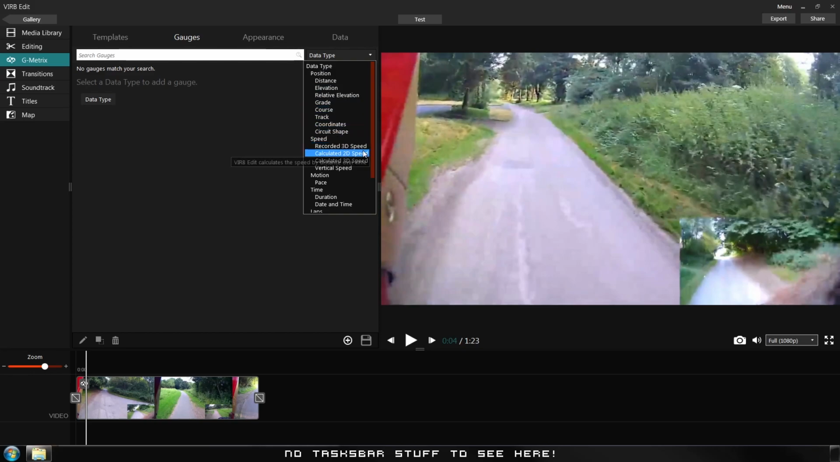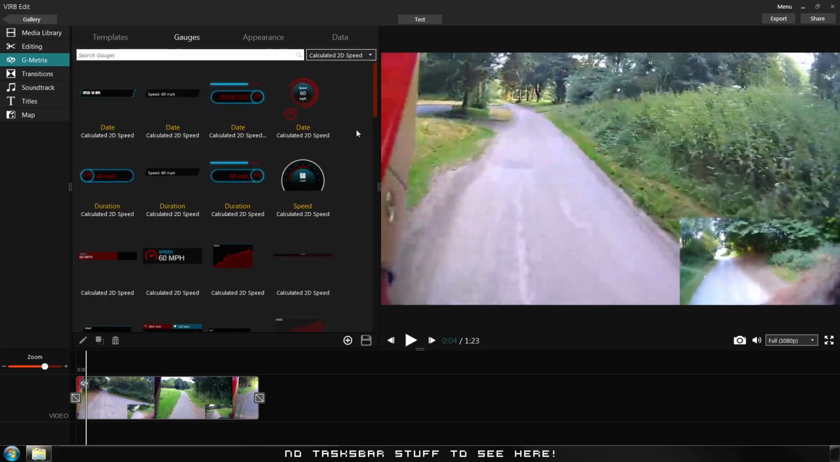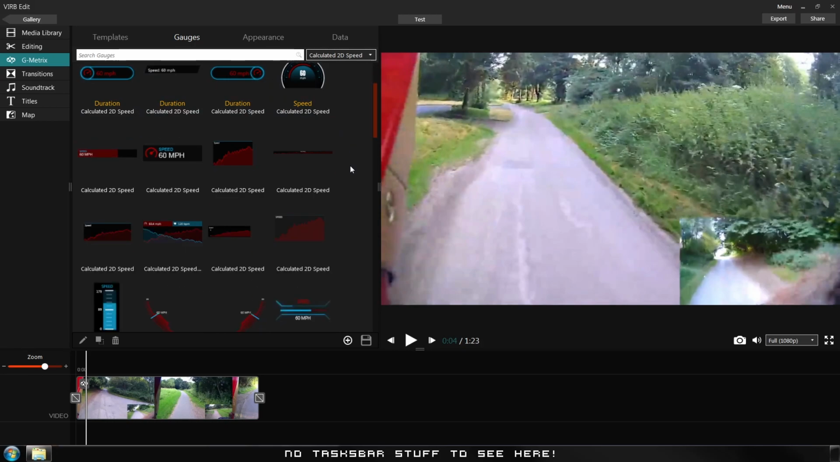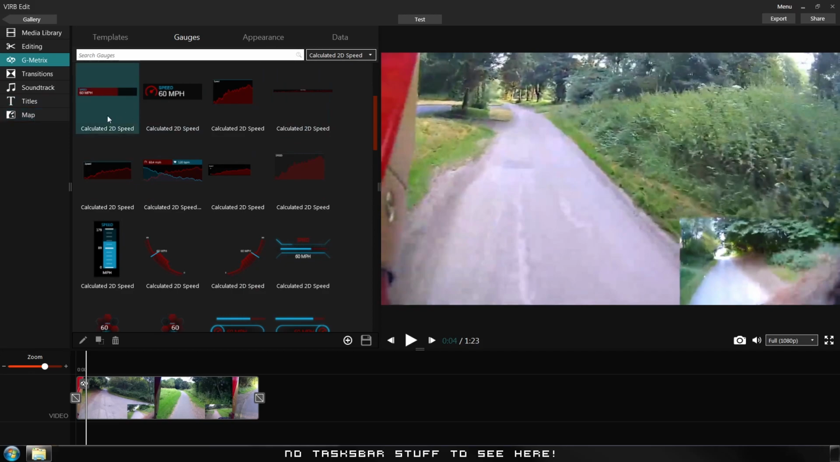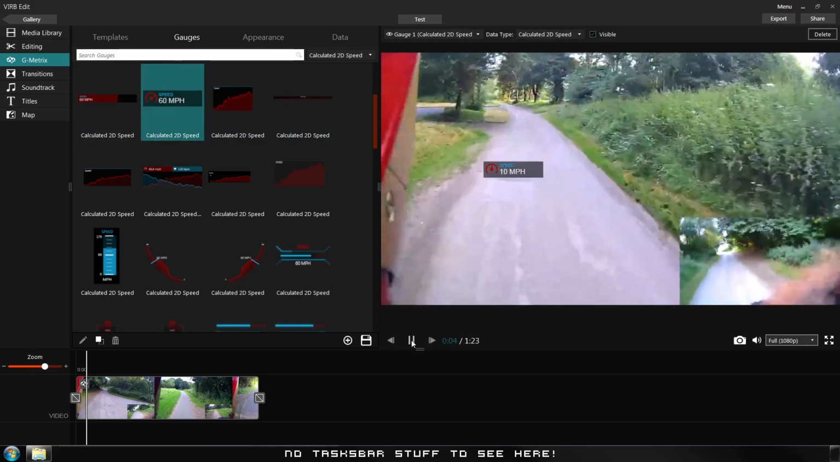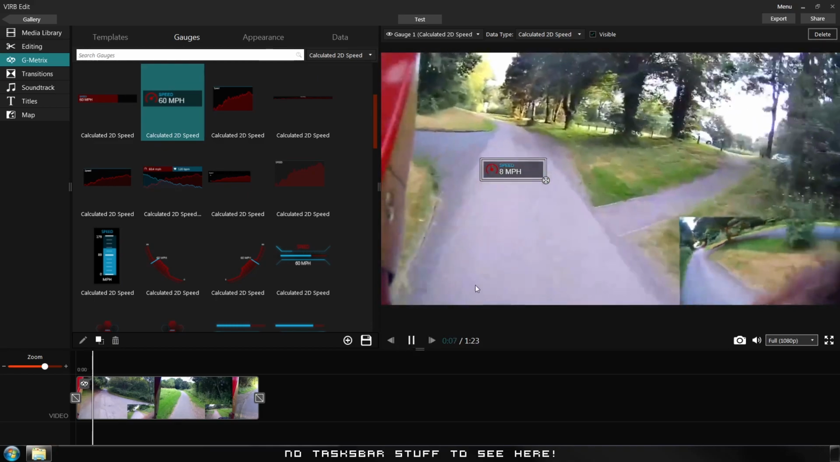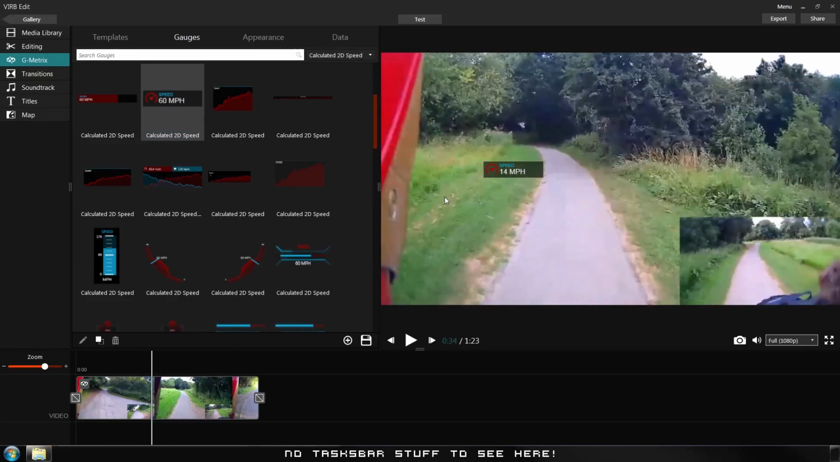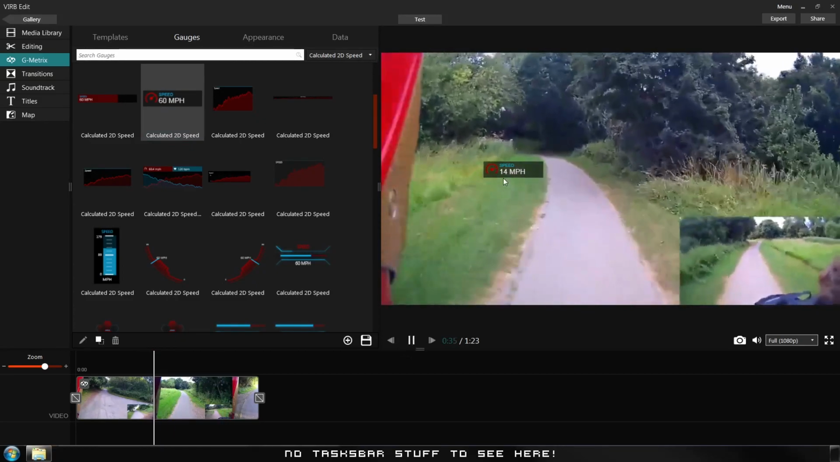So as I said before, my phone doesn't do calculated 3D speed or recorded 3D speed, it only does calculated 2D speed. So these yellow ones are ones that I've edited, but the white ones are normal. So we'll start there. And you literally just drag them on. So you got that sort of thing. That sort of thing. And the little needle does react. It's like there, 14 miles an hour.